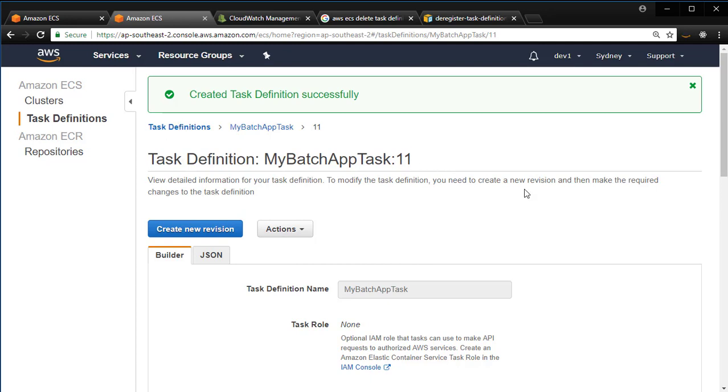So my task is ready. In the next section, we are going to learn how to run this batch app task in the cluster.